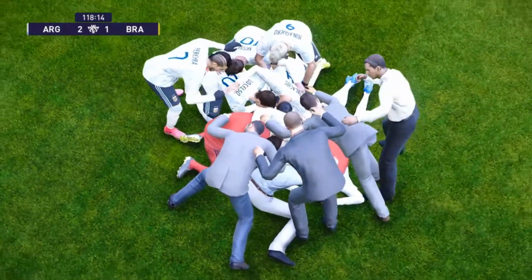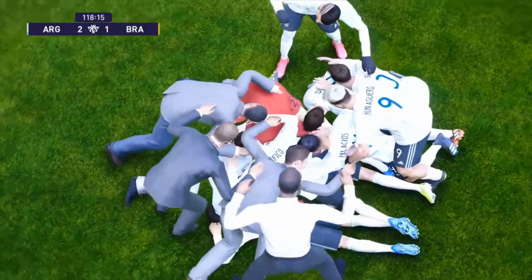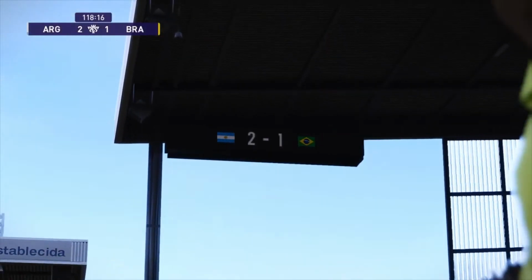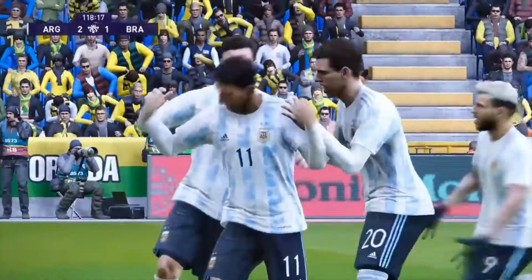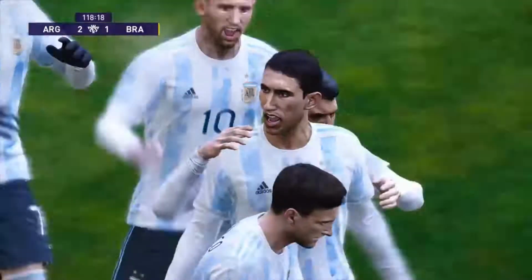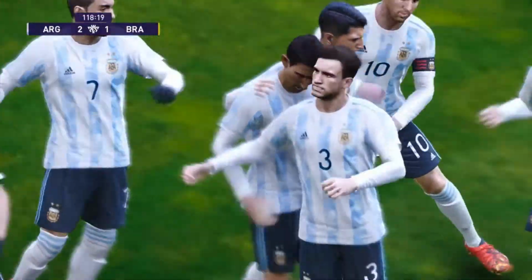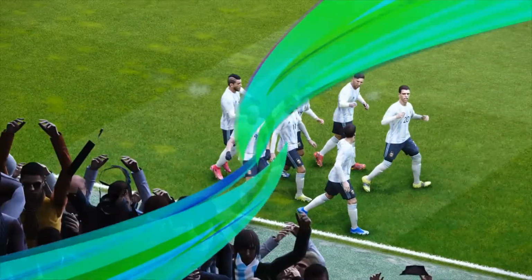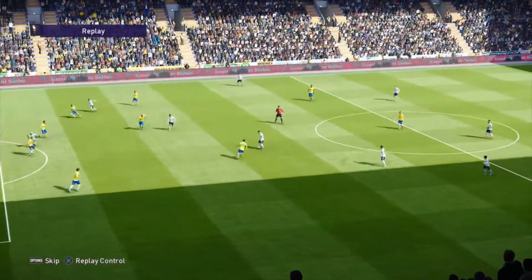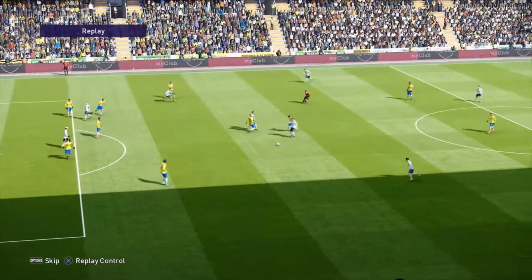What a great game. And it's just confirmation there that it is a goal. Look how much it means to all the team. It's just beautiful play around. Brazil just have not been clinical this game at all.